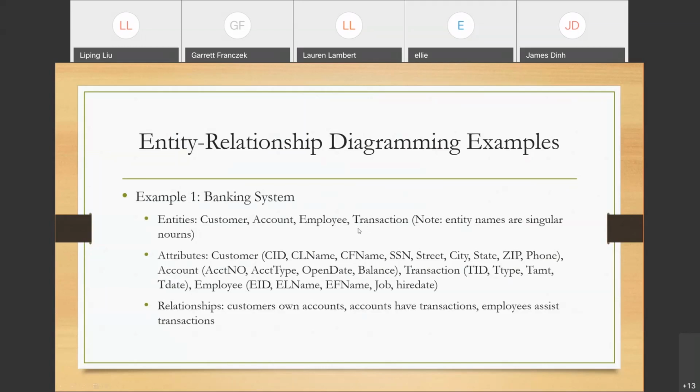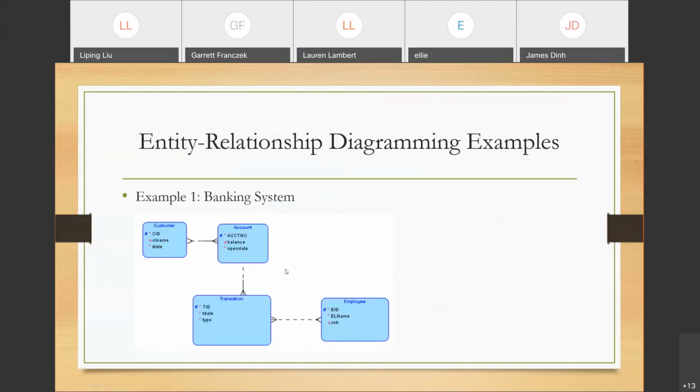All right, so this is an example we did last class. We basically deal with banking systems. In that case, we have objects like customers, account, employee, transaction. We did a transaction, but not employee, I believe, right? So we also did a bunch of attributes. Okay. So this is the ER diagram we did in last class.